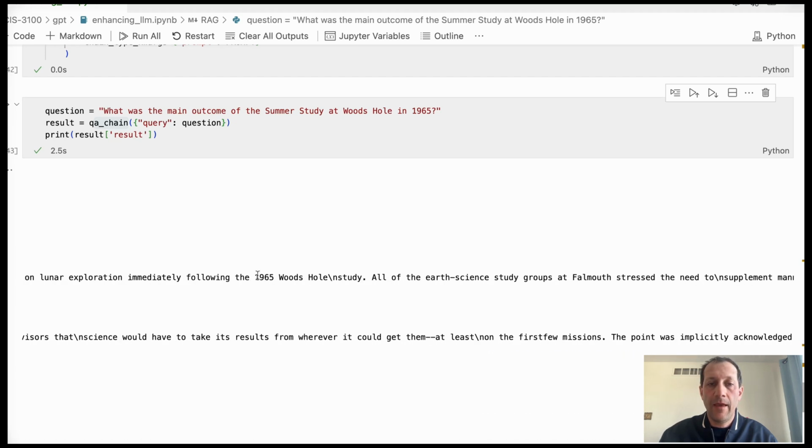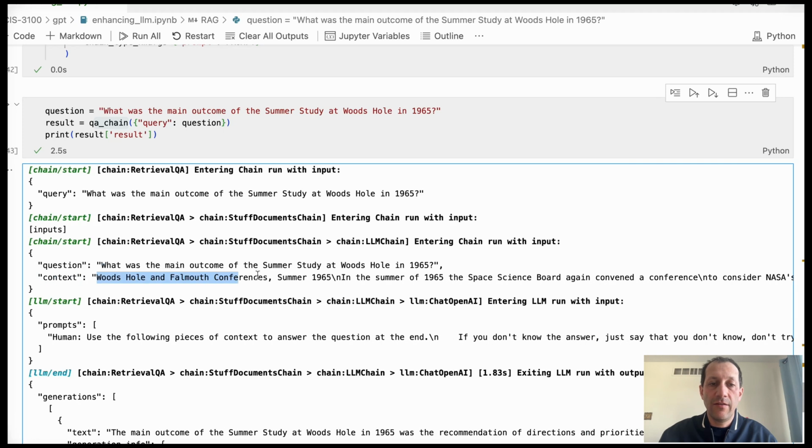Right? And as a matter of fact, these 3 contexts are really pulled out of the document. I should be able to find them, which I already did.